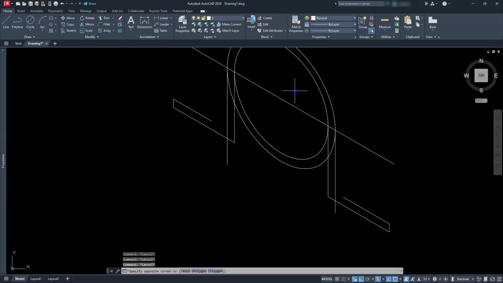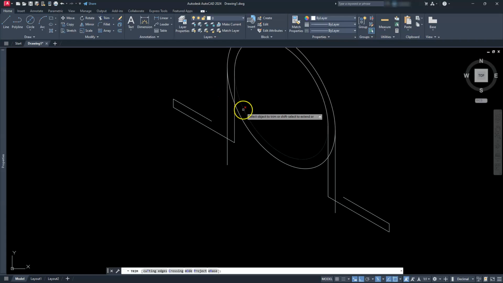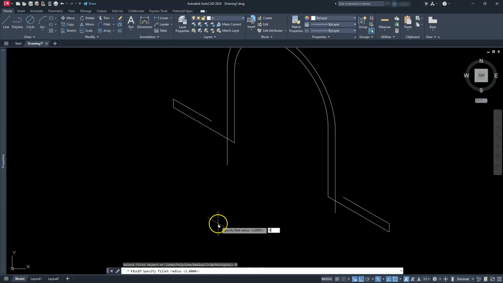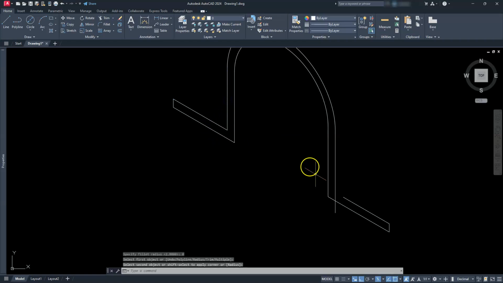All right, let's go ahead and delete these lines. And then I'm going to go ahead and trim this portion out. So let's go to trim. And we're going to trim here and here, as well as getting rid of these two. Okay, let's go to fillet command. Let's go ahead and set our radius to 0. And then I'm going to go ahead and place my fillet here to here. I'll go ahead and hit the enter button and then do another fillet here to here.